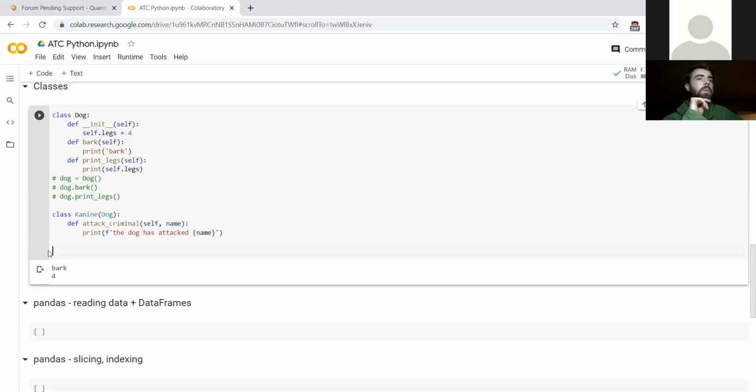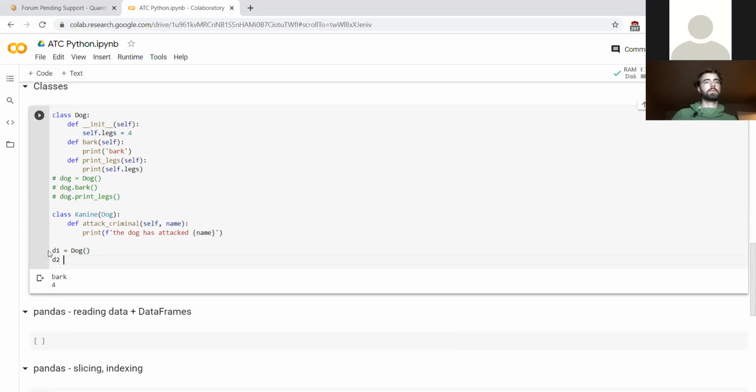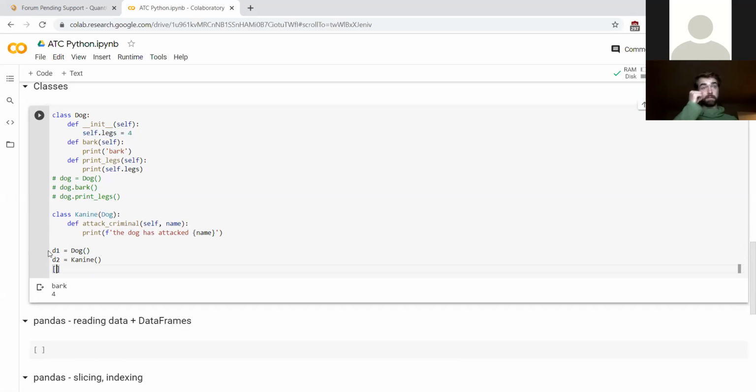Okay, so what happens if we have 2 dogs? So let's just create 2 dogs. D1 equals dog and D2 equals K9. So let's just put these in a list. So dogs equal D1, D2.